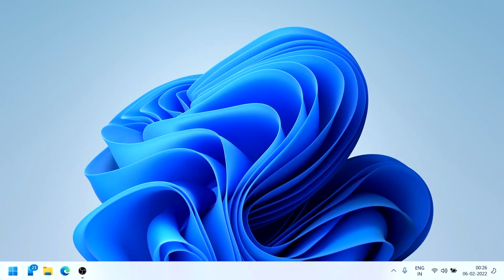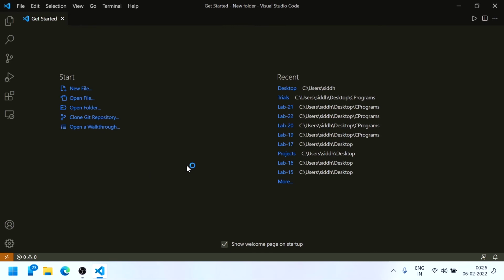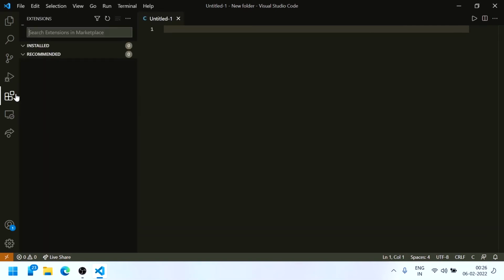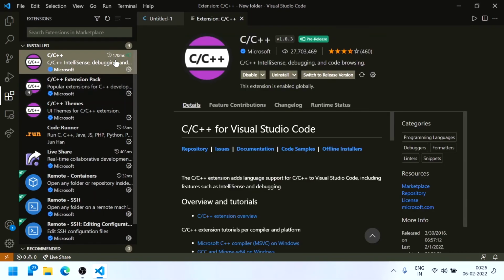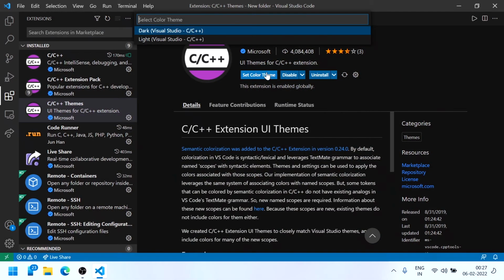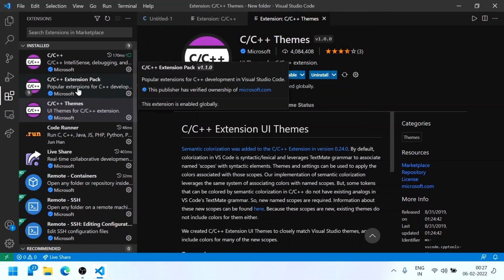So let's now run our first code in VS Code to check if the environment variables and all are working properly. So Control N for new file. So select language, it is asking us C. Okay, now if you want, you can install a few extensions from here, which is this one, C++. I have already installed it, so it is showing like this. Okay, so this is very much important, and themes and all you can also install. This is the Visual Studio themes and all. If you like this, you can install it.